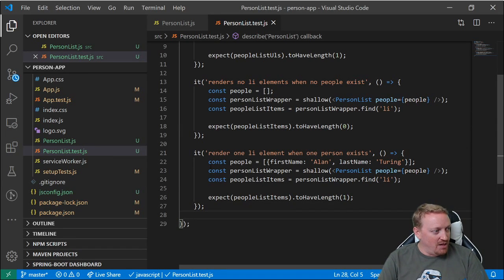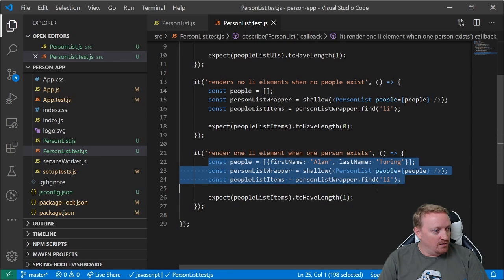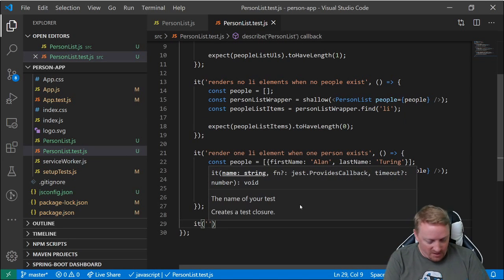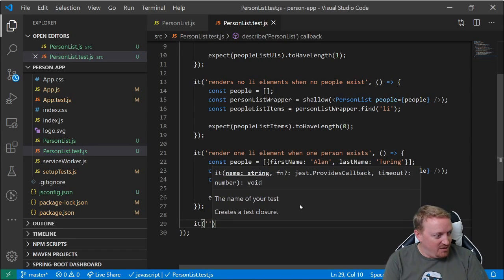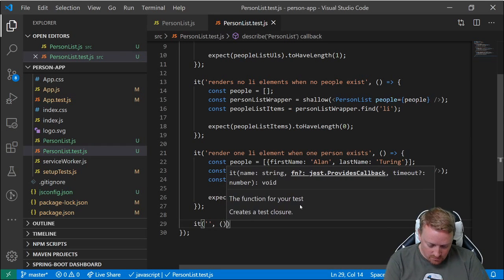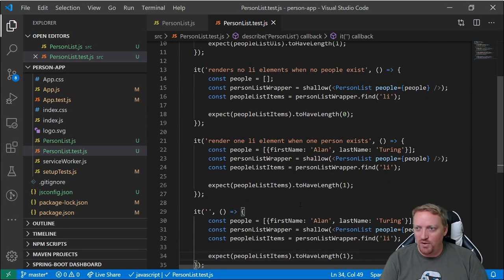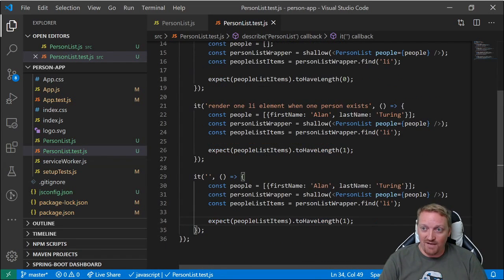So I'm going to go ahead and copy this. We're going to say it. Again, I don't have a great name for it yet because I don't have the code written. By the way, if you guys have any questions along the way, please feel free to ask them in the live chat, and I'll be happy to tackle them.